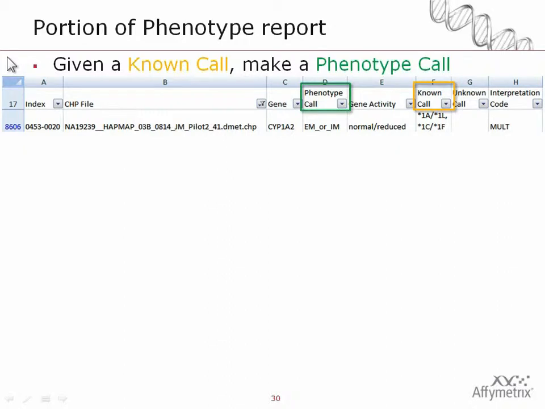Now let's look at a phenotype report. I'm starting by looking at only one row of the report. So for a particular sample and a particular gene, what is its predicted phenotype? In this case, it's EM or IM. That's a single code. Where did this come from?